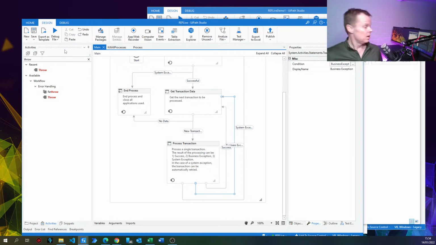Let's try to run it and see that it actually works now, and make sure that we have the dispatcher.